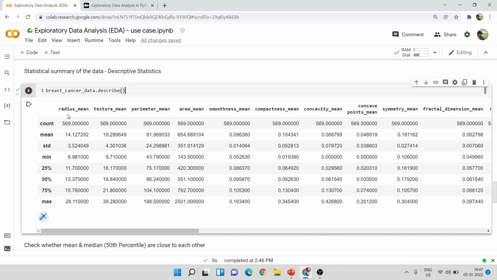So the mean value for the radius mean column is 14.12, and for texture mean it's 19.28 and so on. Then we have the standard deviation value for each column. Standard deviation basically tells you the difference between each value and the mean value that we have here. And then we have the minimum value in each column, and this is the 25th percentile.